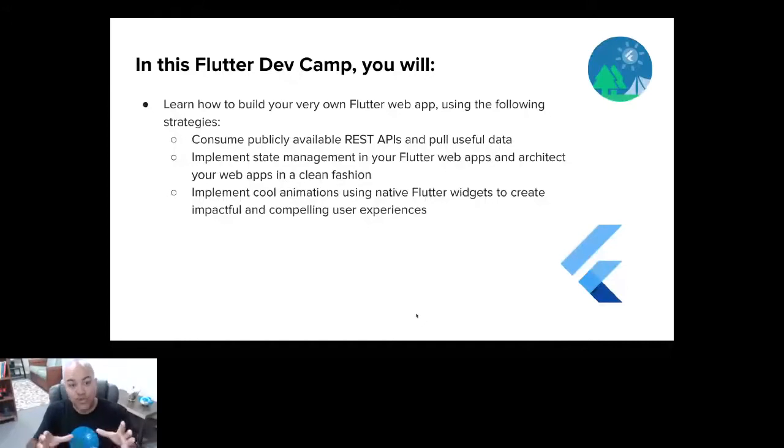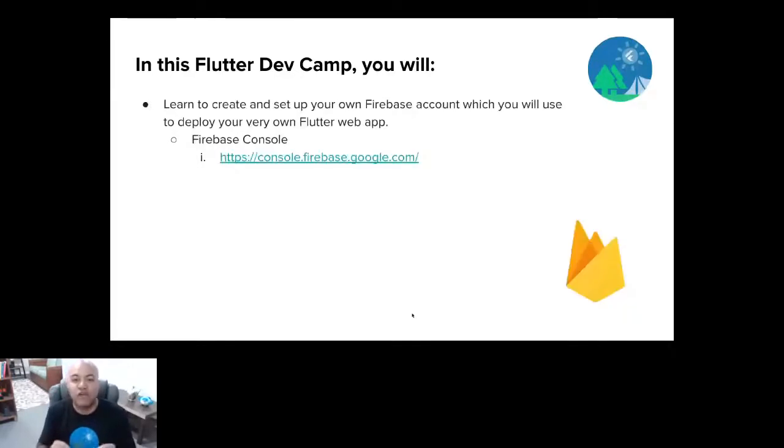And of course, you're also going to learn how to create and set up your own Firebase account, which you will use for your Flutter web application. Then you're going to see your application live, hosted on Firebase. If anybody asks you, have you worked in the Google Cloud? After this session, you're going to say yes. Why? Because you are leveraging the Google Cloud to host your very own Flutter web application.